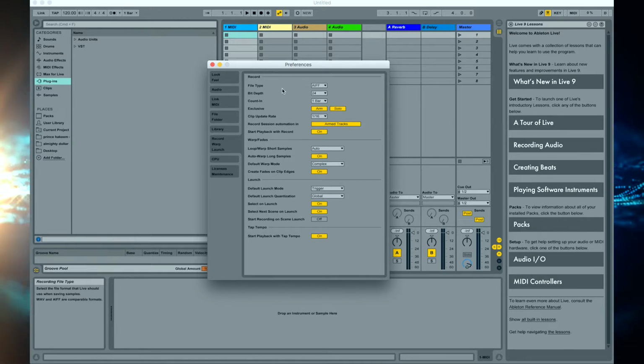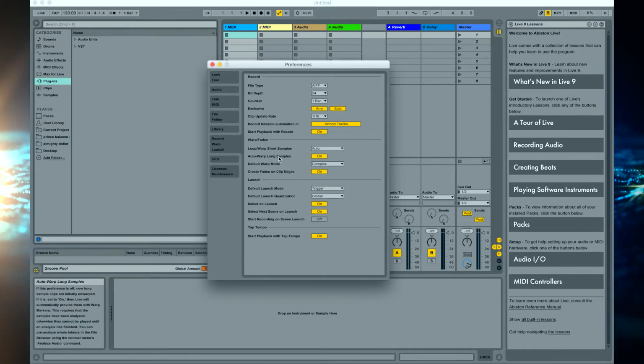Record, warp, launch. So that's what file type it records, an AIF. Bit depth, the 24. This automatically warps the samples, short samples, and turns them into loops. So we turn that on. You can turn it off if you want.